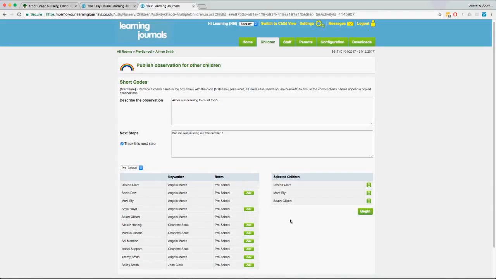What you do have to be careful with, though, is that anything in the description box here will be copied over to these children too. So here we're saying Amy was learning to count to 10, and obviously we don't want Amy's name to appear in Davina, Mark, and Stuart's profiles. So the way we get around that is we use this little short code here, and it says replace the child's name in the box, and it says above, but it's actually below, with the code first name. So literally all we do is we replace Amy with first name in square brackets, all one word.